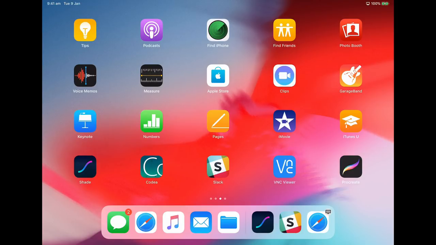In this video series, I'm going to teach you how to use Shade, our node-based shader creation tool for iOS. We'll start with the basics: how to navigate the UI, create nodes, and make a very basic shader that you can use in either Codeia or Unity. We'll start by opening Shade.